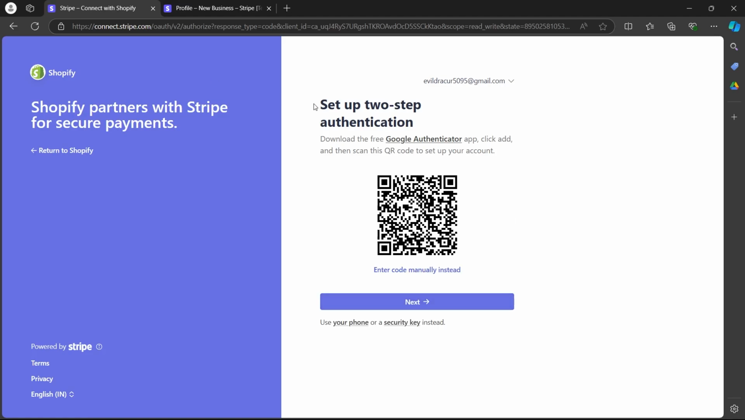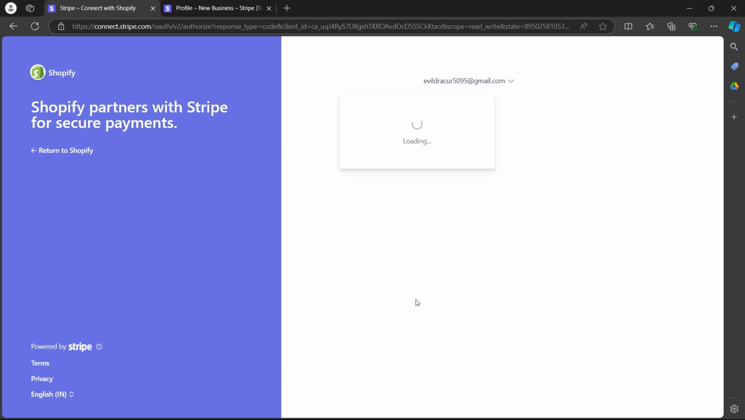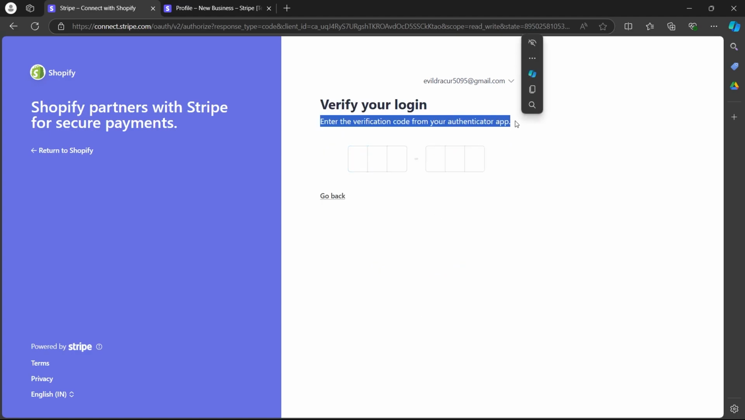Now on this page, you can see you'll have to download the free Google Authenticator app, click add and then scan this QR code to set up your account. You can also click on enter code manually instead or click on next. Now enter the verification code from your Google Authenticator app and you'll be taken to the Stripe page where you'll have to enter your Stripe profile credentials and you'll have successfully added Stripe with Shopify.